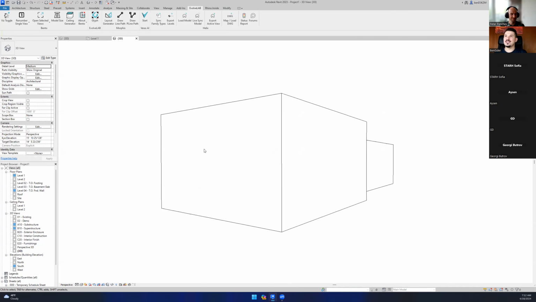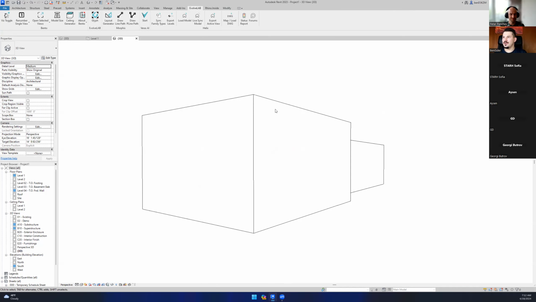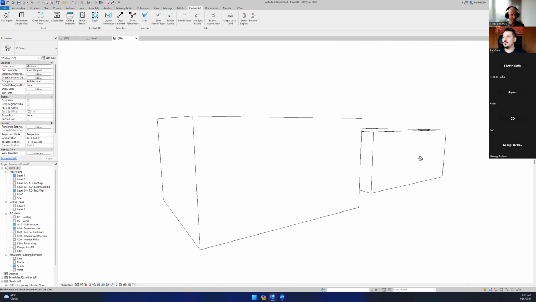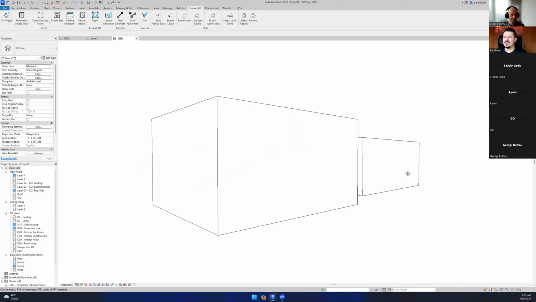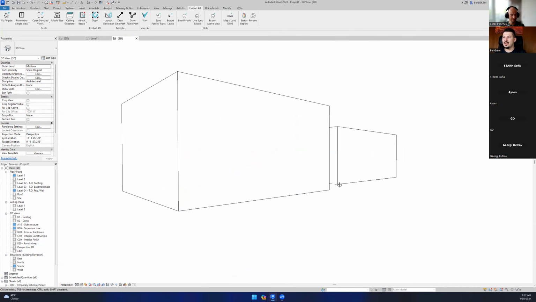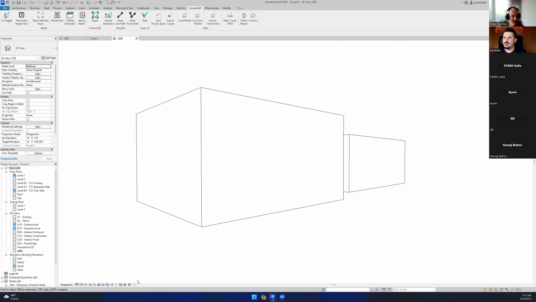Okay, so I'm just gonna go to 3D view here. As we can see, we have our little masses here that we just modeled, just 4 walls. And I hid the levels because I didn't want those to interfere with the rendering. Okay, so I have the masses here. I do want to do a few things here with this view.